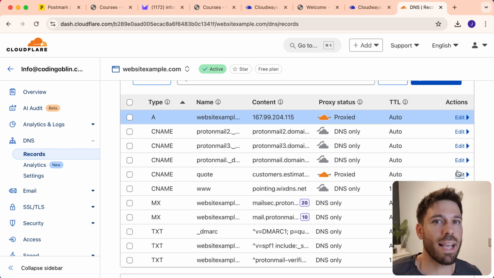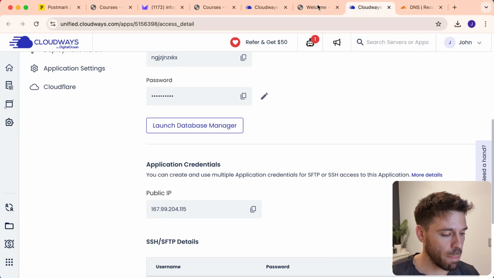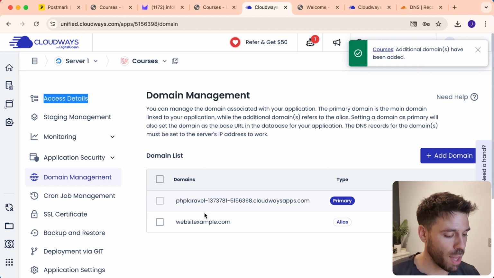Now with DNS settings, they can take some time to propagate. Usually it takes a very short amount of time, but sometimes it can take longer. So if you don't see your website appearing straight away, just be patient. So that is now added.